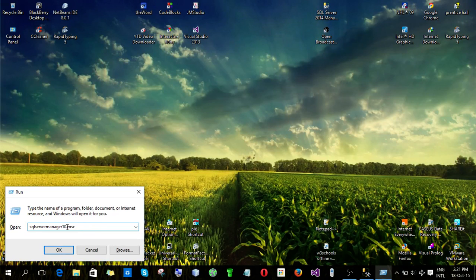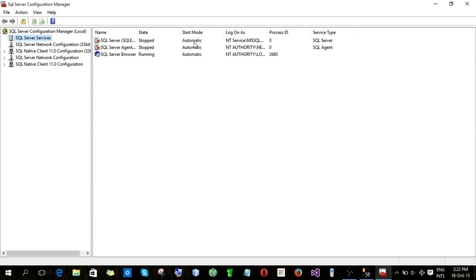Remember, you must always proceed with the .msc extension since this is a Microsoft service. Now, because my version is 2014, type in SQL Server Manager 12.msc. When prompted, say yes, and then this will open the SQL Server Configuration Manager. As you can notice here, the start mode is automatic. Yet when I tried to start my SQL Server, the service remained stopped for some reason. The state is stopped instead of starting automatically, as the start mode indicates here.